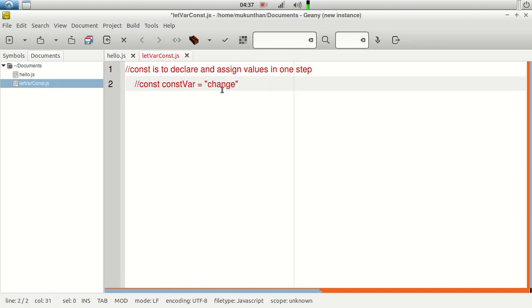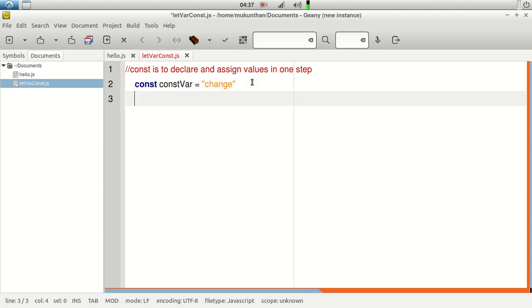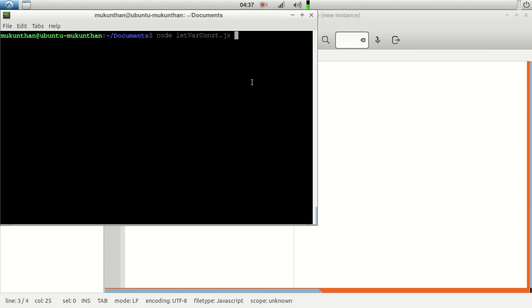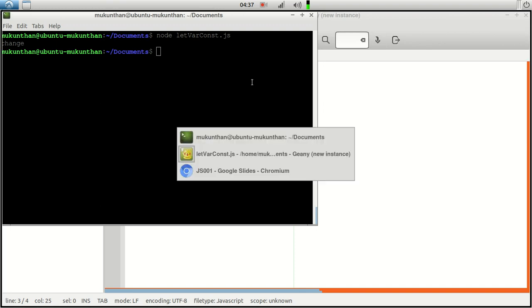Now the third keyword, which is nothing but const. Const is used to declare the constant values, and we need to give the values in one step. We don't have the option to declare the const variable and assign the values at a later point. While you declare it, you need to give the value. For example, we will have a const variable here and give the output to the log. Let me see the output. Control L to clean the screen, and here you can see the value is change.